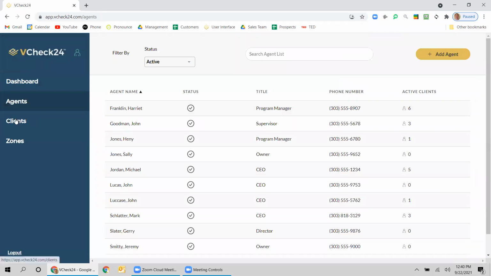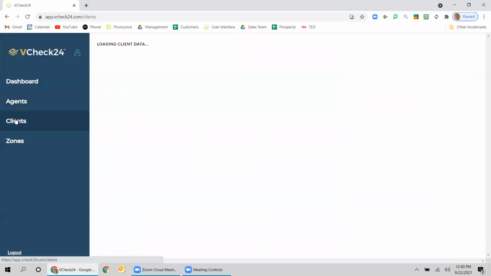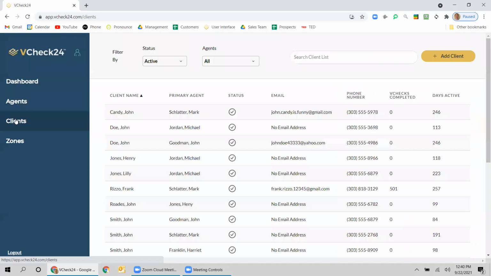Next up, we have our clients page. This shows all of the clients in the system, the primary agent monitoring them, their email if you want to include that, their mobile number, how many check-ins they've completed, which we call VChecks, and how long they've been active in the system. Just like with agents, clients you can deactivate at any time.